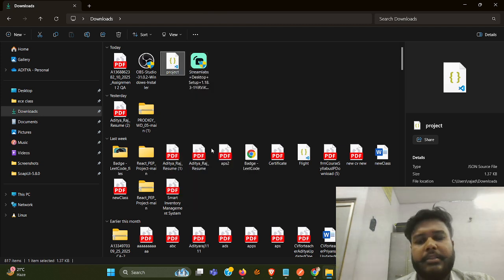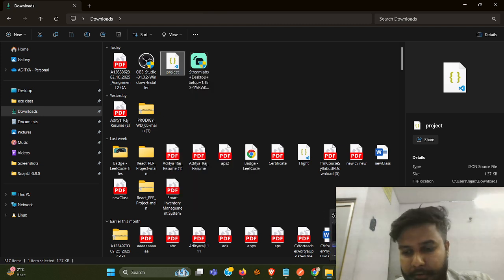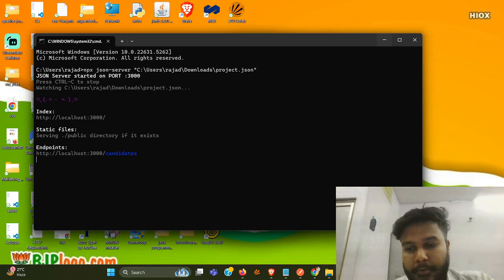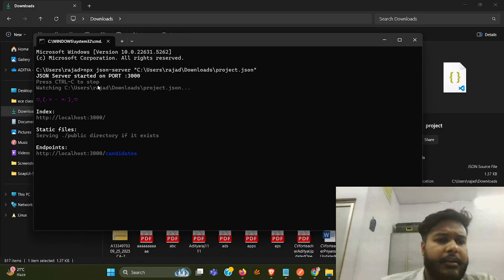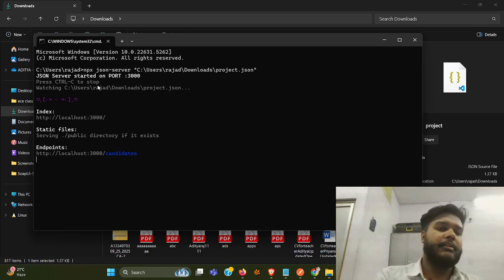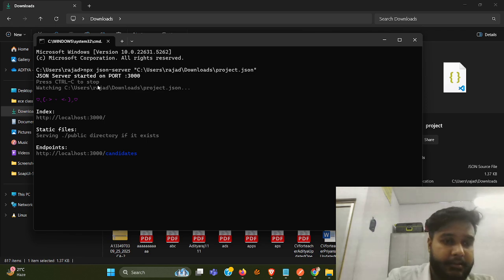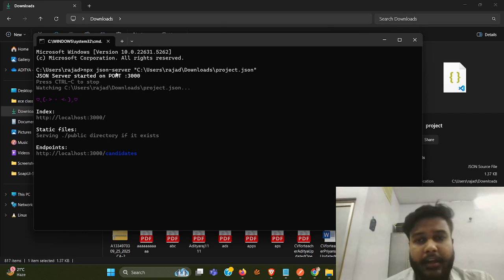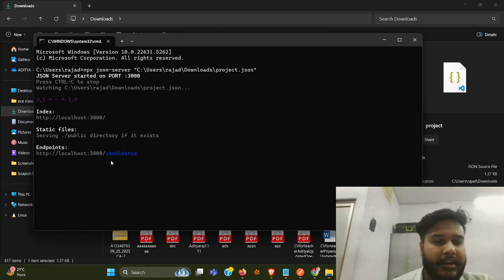Copy as path, and now we should open command prompt, where I have also pasted the link with the command npx json-server, and then put the copied address path, and then here is the endpoint, and then copy the endpoint.